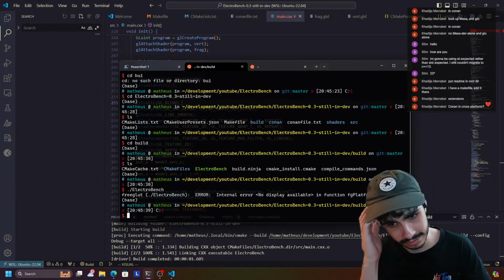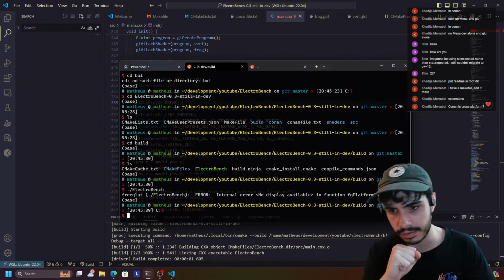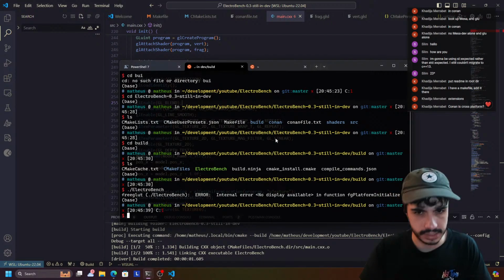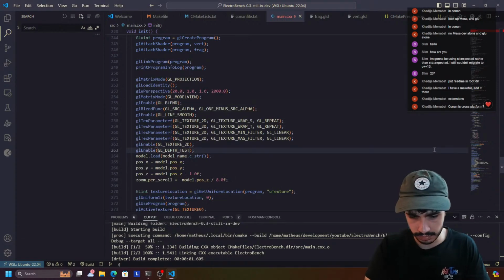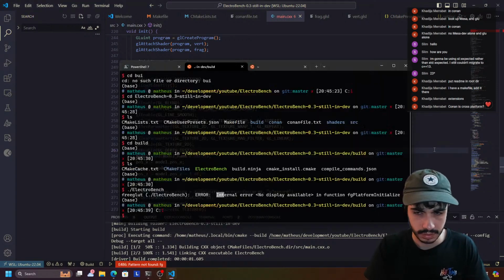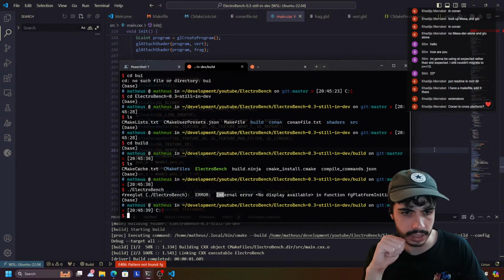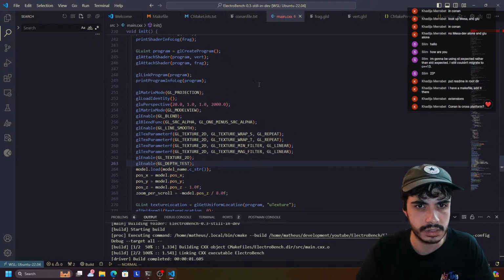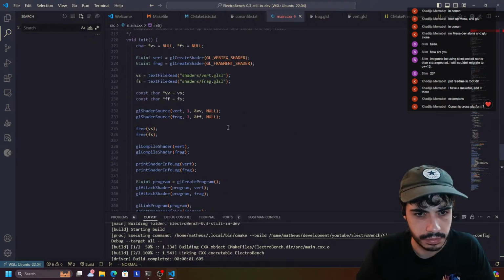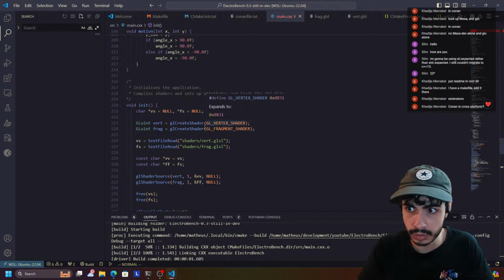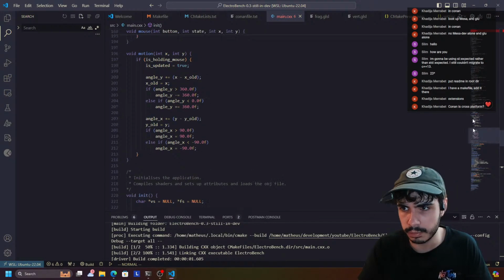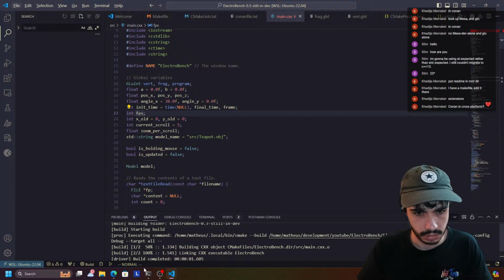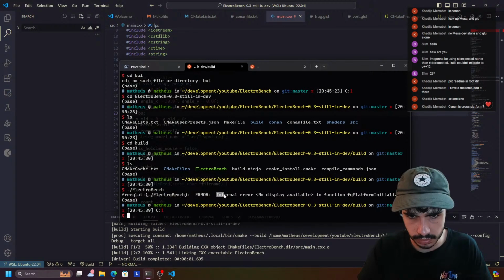Now error, no display available in function FG platform initialize base. That's interesting, isn't it? Does it really not find my... It's because I'm running on WSL. So the thing is, it probably doesn't find my display because of that. But if we Google this, we should be able to actually figure it out.